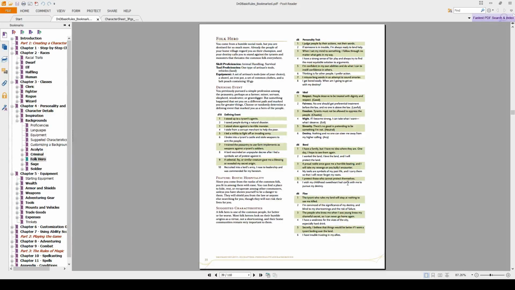Alright, and I choose one flaw. The tyrant who rules my land will stop at nothing to see me killed. I suppose that's a downside. I don't know if it's exactly a flaw. Let's see here. The people who knew me when I was young know my shameful secret and I can never go home again. Weakness for the vices of the city. That's not me. I have trouble trusting my allies.